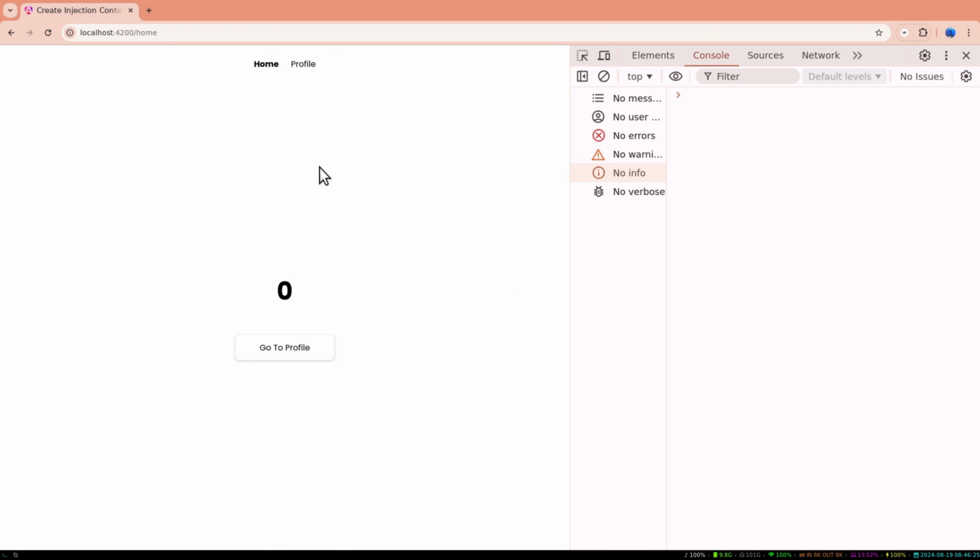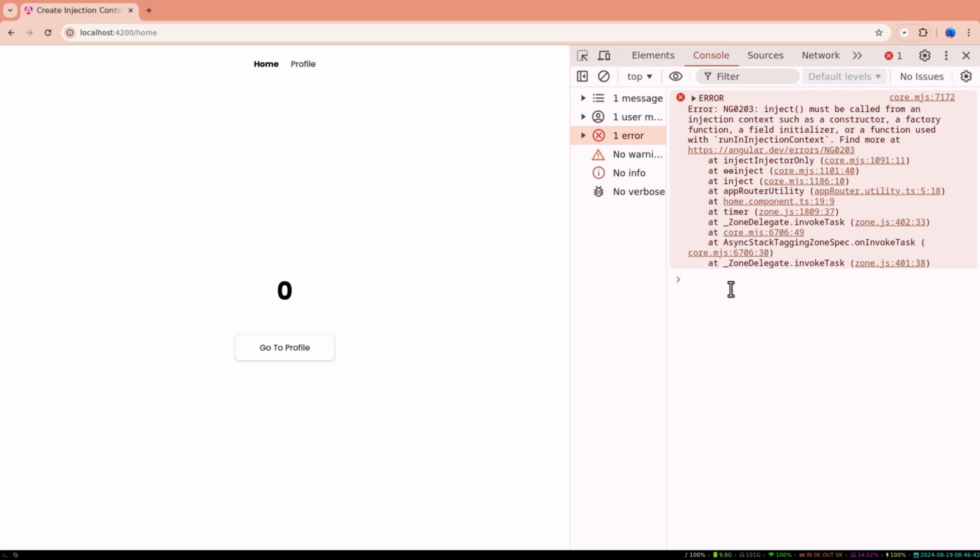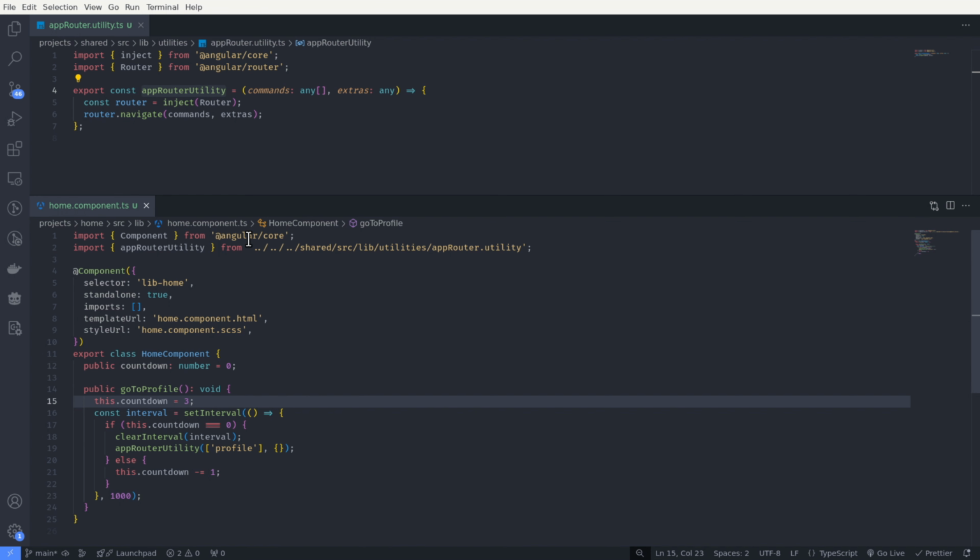If we look at our browser, we see we have a nice looking UI here, whereby a user can click go to profile, then there will be a countdown, then they can be sent to the profile page. Let's see if it works, and then we will see what the error that we are going to get will tell us. So the error that we are getting is that inject must be called from an injection context. So what did we do wrong? Let's look at our code and see what we actually did wrong.